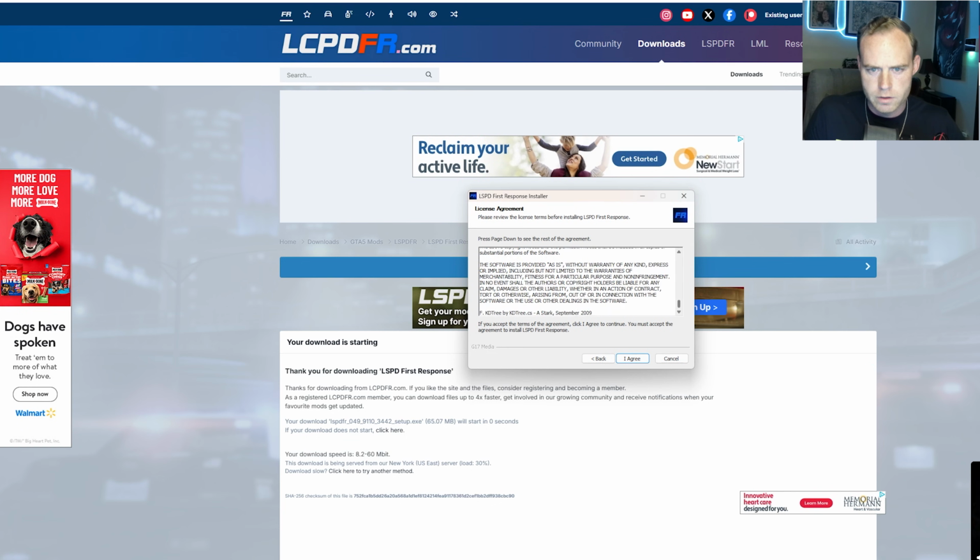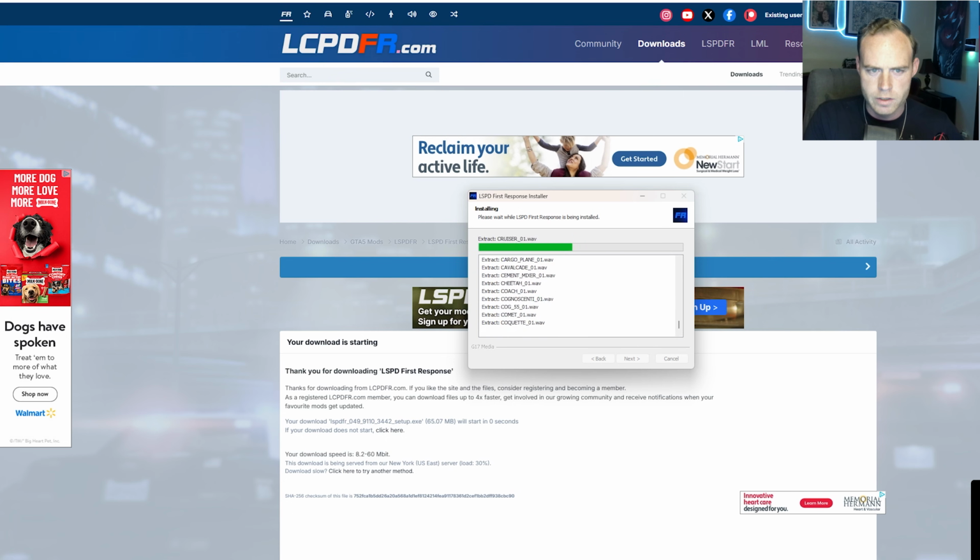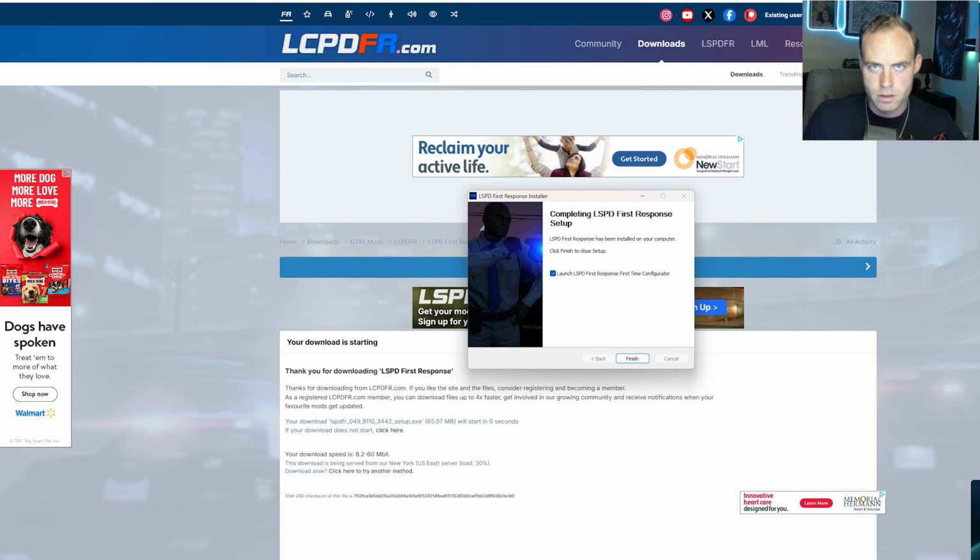Read your agreements. Click I agree if you agree. And then you want to select, make sure it's all checked. Check, check, check, check, check all the way down. And then click Next. It's going to automatically find your folder. And then you're going to tell it to install it. So it's going to extract all of its files. And so, like I said before, you're making sure you're doing this under your legacy, because the enhanced file does not work with LSPDFR.